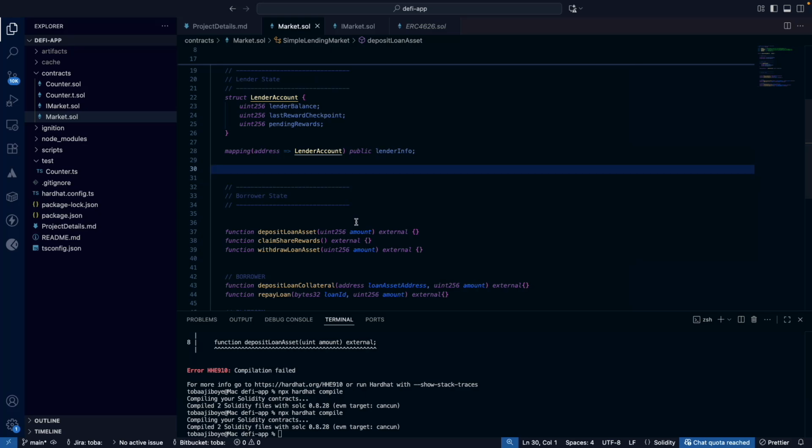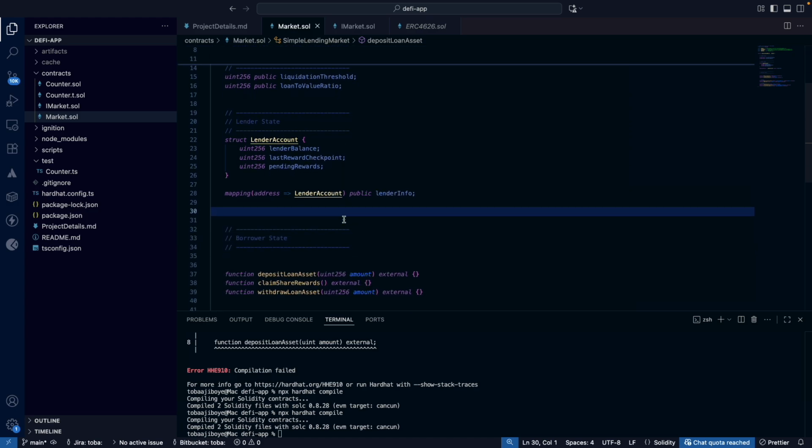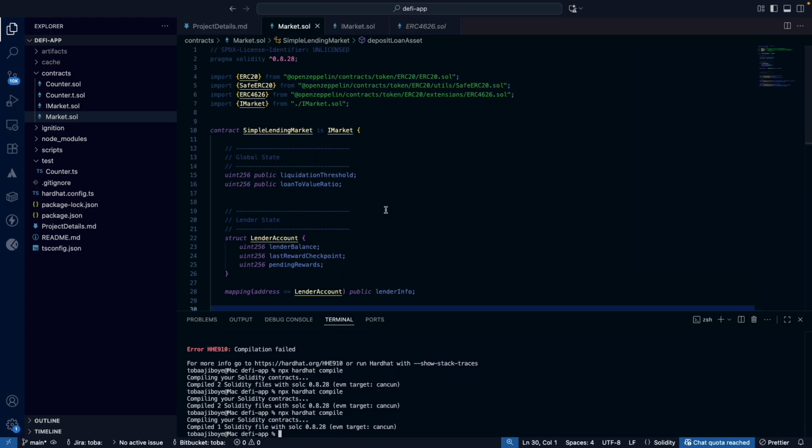Now let's do the borrower state. It's actually going to be way more interesting. But I'm going to stop this video here and make this a short video. Let's see that it compiles. It does. Let's make this video a short video.